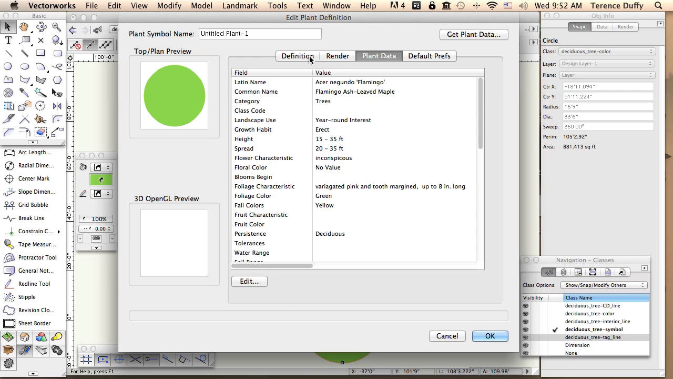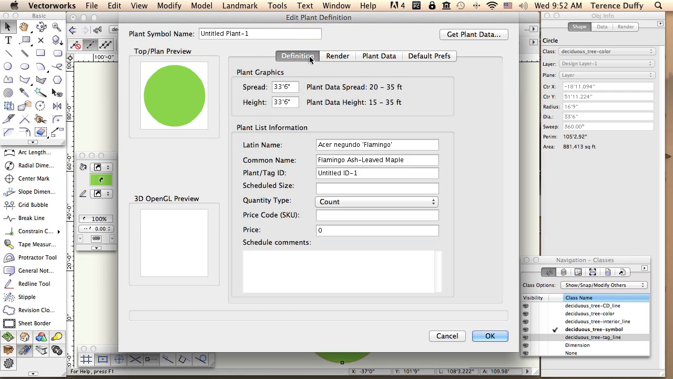Even better is I'll come back to this first panel, the definition, and you can see that Vectorworks already populated the fields of Latin name and the common name. Now, this is my own method again, but what I do is I normally copy the Latin name and I replace the symbol name with the Latin name. I find it's just easier for me to find it later on when I need it.